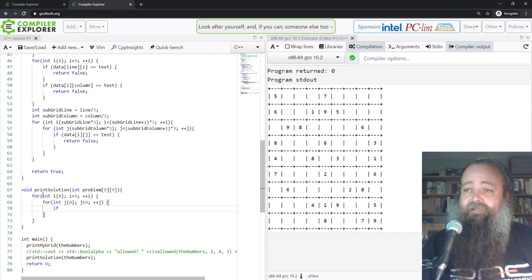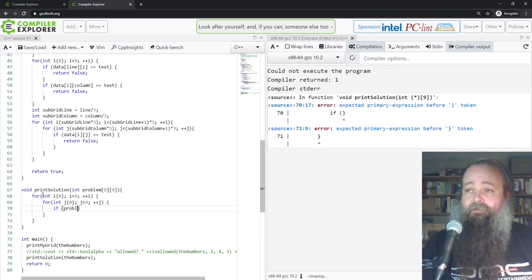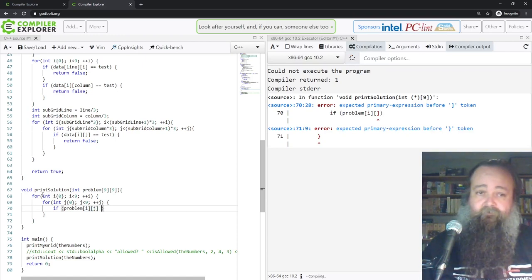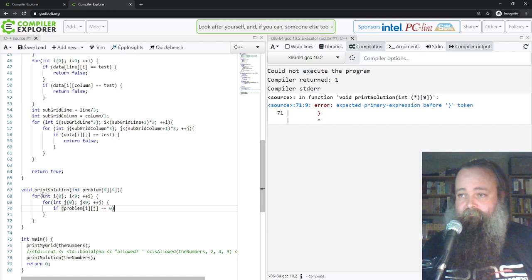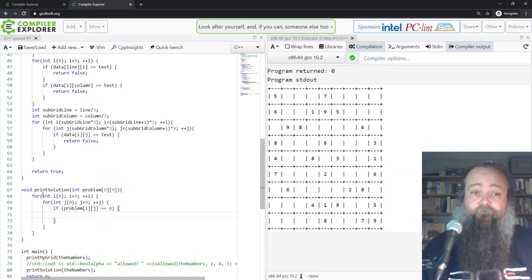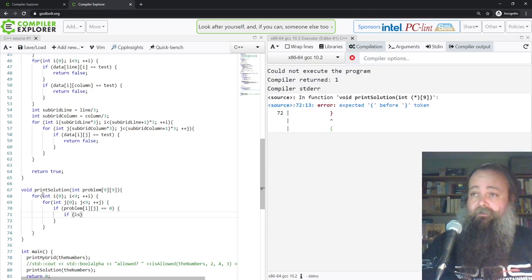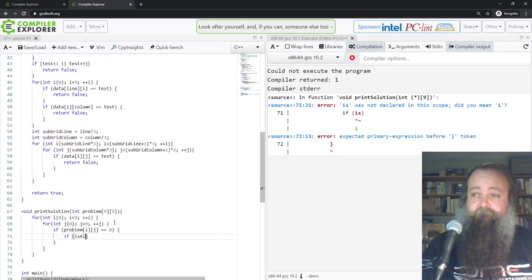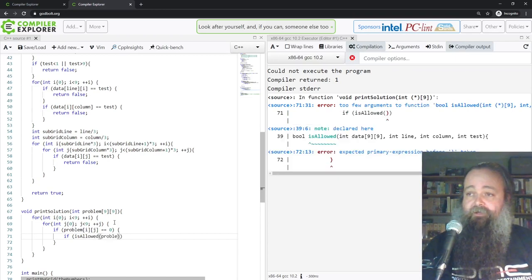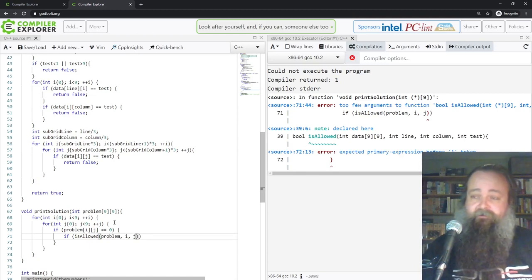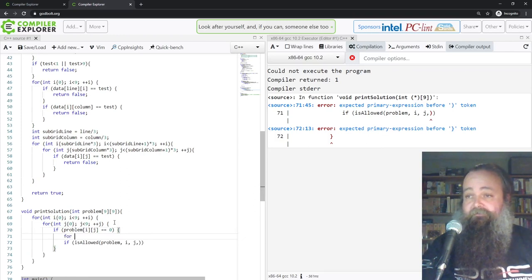So I'm going through all the cells. If one of those cells is a zero, if the problem at position i and j is a zero, right? What do I do? Well, I want to test out if I can put a number in, if it's allowed in problem on position ij. Oh, what value am I going to test for if it's a zero? Oh, I'm going to have to test all of them. I need another for. Okay.